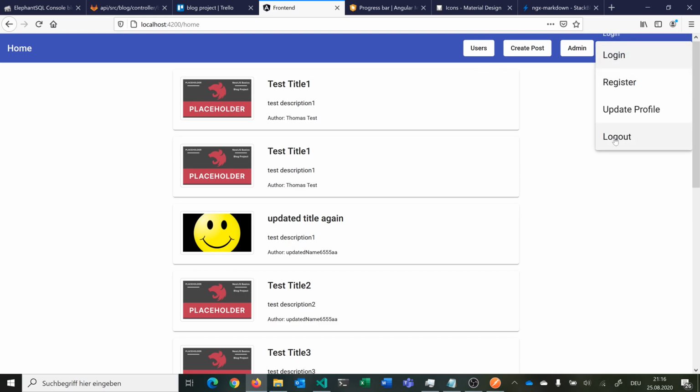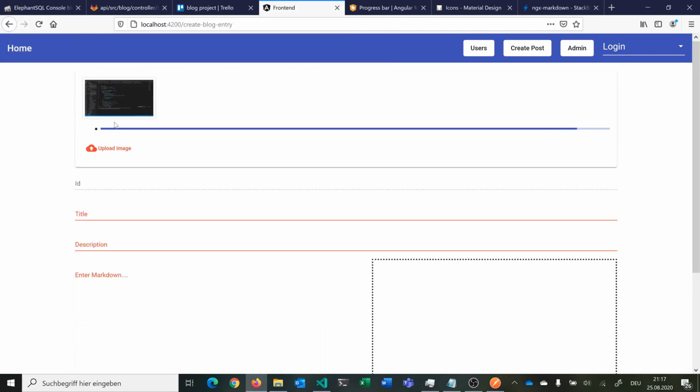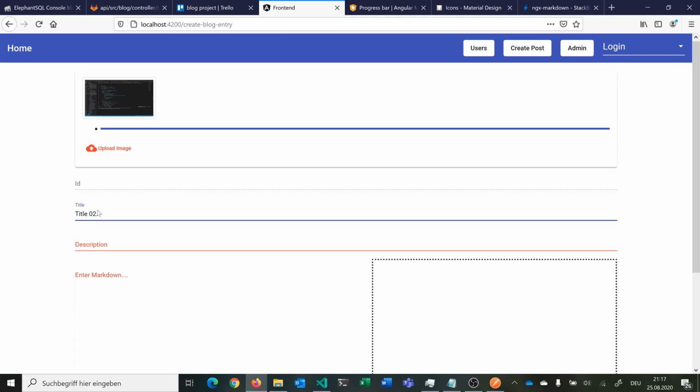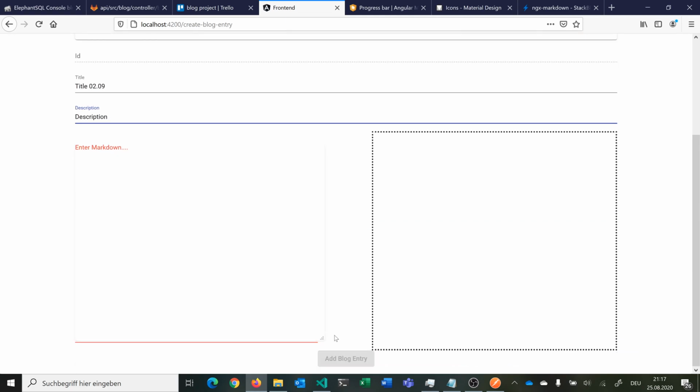So you see here we have a new logout button where we can log out from the application. If we are logged in, as we are now, we can hit the create post route here, create BlogEntry, and we can upload an image for this BlogEntry. We can say we have a new title, let's say 2nd of September. Let's have a description, and to have this button valid, you need to enter some markdown.